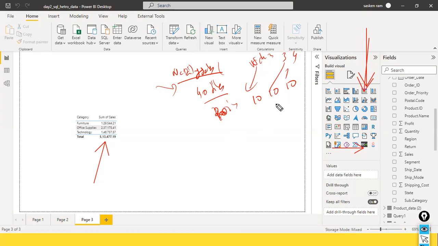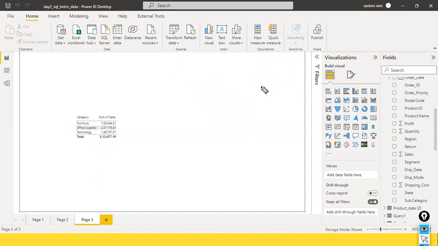Got it? But what will happen here is that the 10 files' data will get loaded into a single file. Single file, single file. Here you have a single file. All these four files, you need to merge. For that also, you can do automation. So, hope you understood how to use the folder connector.